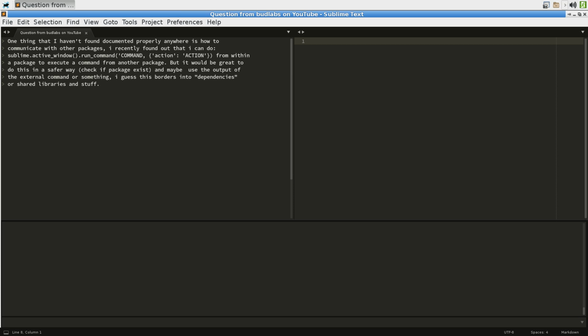But that said, it probably is a good idea if you're writing a package that wants to leverage a command that exists in another package to either create your plugin in a way where it doesn't matter if that command exists or not, or perhaps put the onus on the user of the package to know that there's something special that might be going on there. So there's a couple of things we could do.